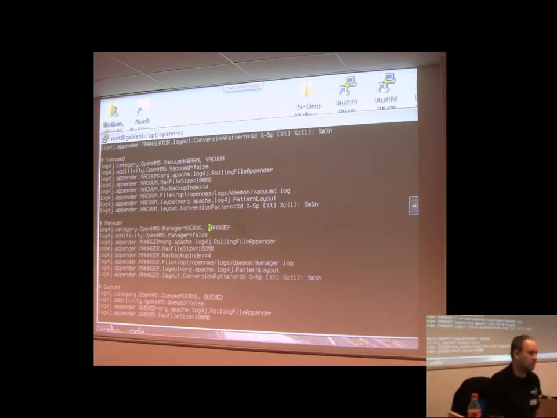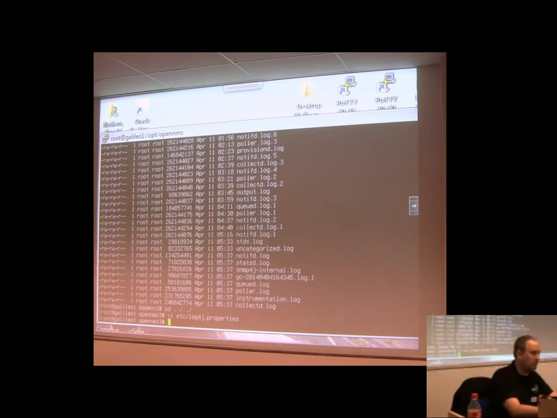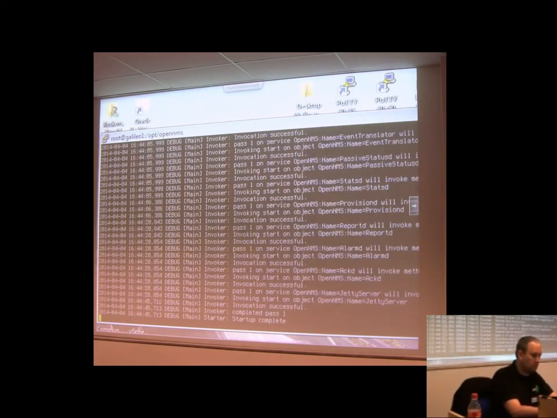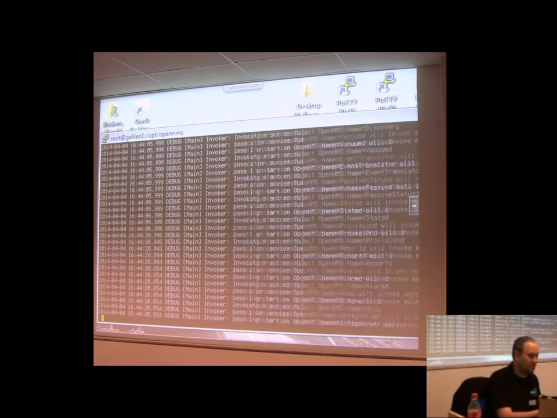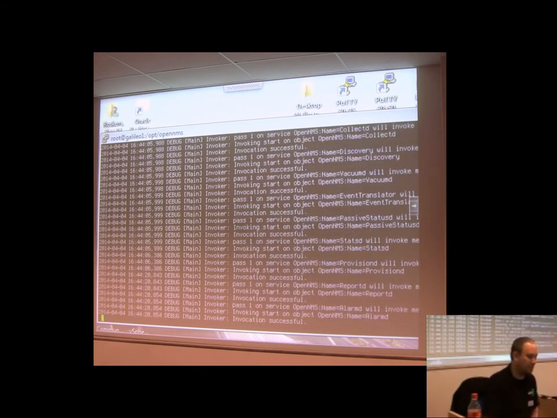So for the manager, I'll go through, and this is where I'll change the main level to debug, because I was like, okay, I need more information. I just want to see more of what's going on with it. So for example, you get to see a whole bunch of things like this here, where it tells me where things are happening.